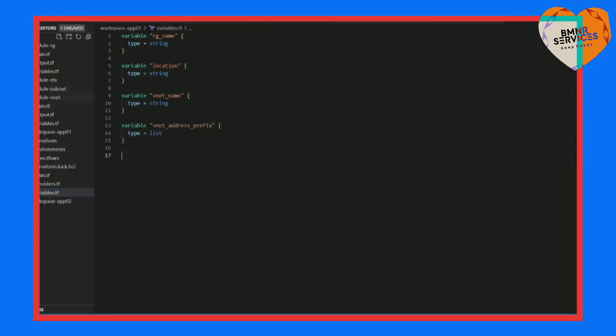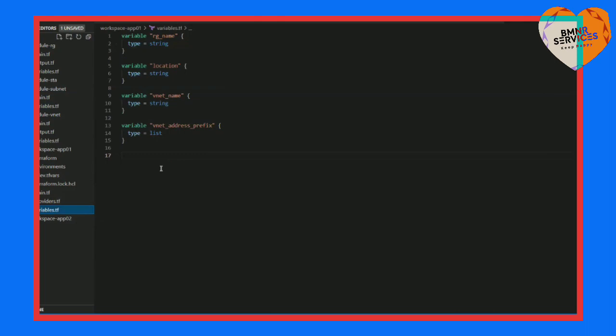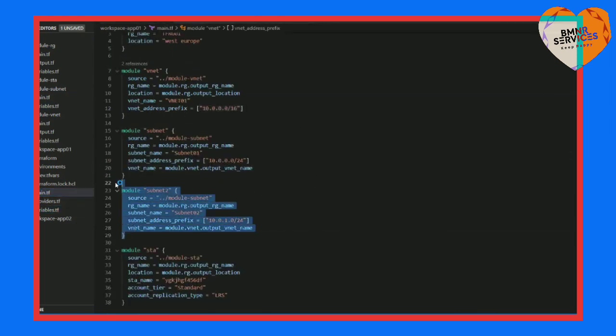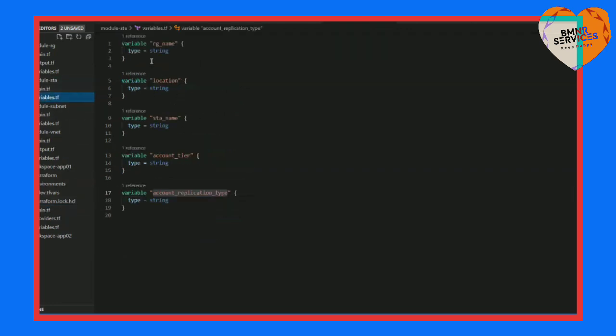If we go to subnet variables, VNet name again we are taking. So subnet address prefix and subnet name. That's it. And only one subnet is enough just to differentiate. Otherwise, we have to pass subnet 1 name, subnet 2 name, etc. Even that is possible. So subnet is done, then storage account: RG name, location, STA name. Okay, these three.